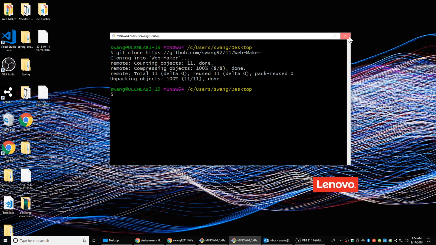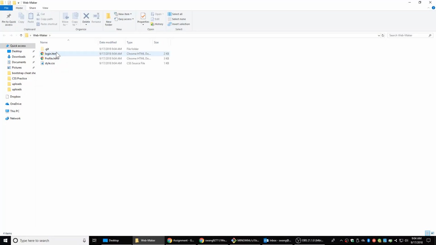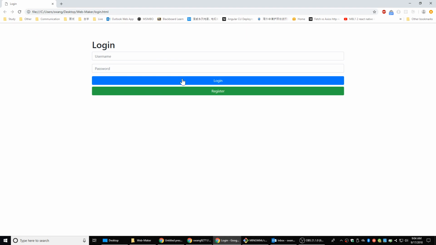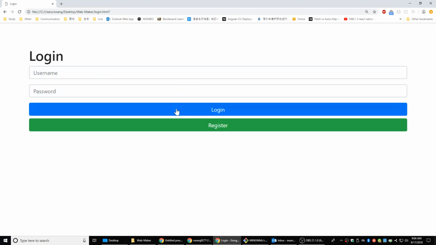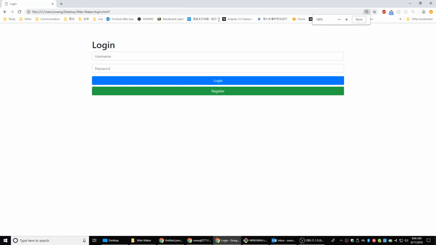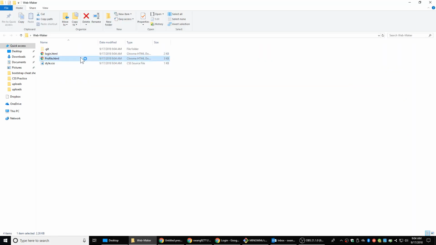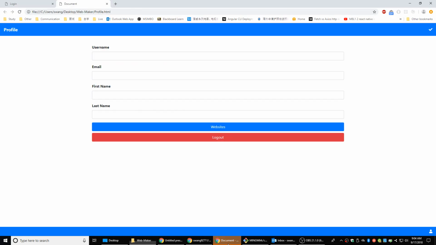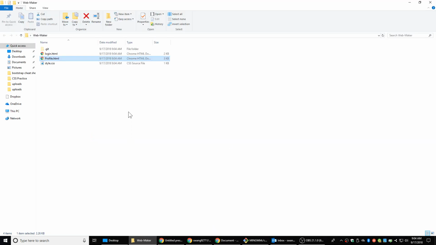Alright, so here is the folder again. This one should work as I expected. So this is the login page. When I click login, it goes nowhere. And my profile page, at least the profile page looks correct. And when I click logout, it's not going back to the login page. Let's check about it. Open this one with code.